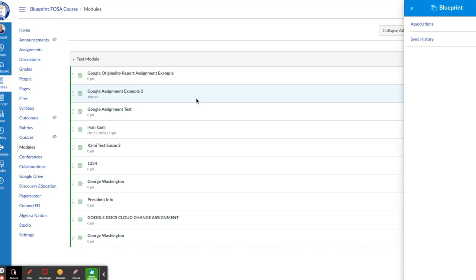So the blueprint sync has occurred. I could then go into my live courses and see those changes and see where the new content has appeared. So that's option one, if you will, utilizing the blueprint.